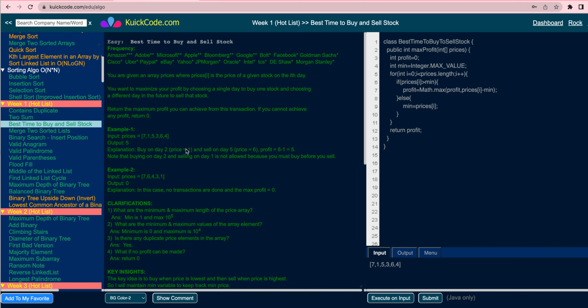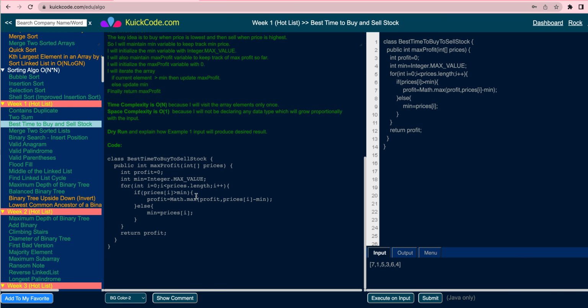So what are we doing here? We are keeping track of the minimum price and the maximum price, right? So that's the key idea. Keep track of the minimum price and the maximum price, and then see the max profit, and that will be the answer. So here we declared a min variable, initialized to max value, because if you want to find the minimum value, we always initialize with max value. And there's one more variable, profit, 0. This profit will hold the maximum profit that we find so far as we iterate the array.